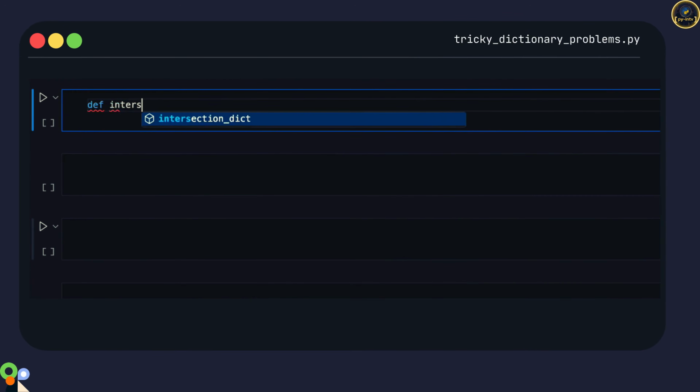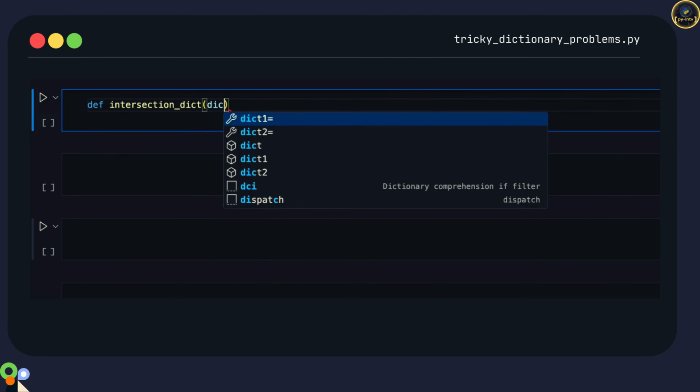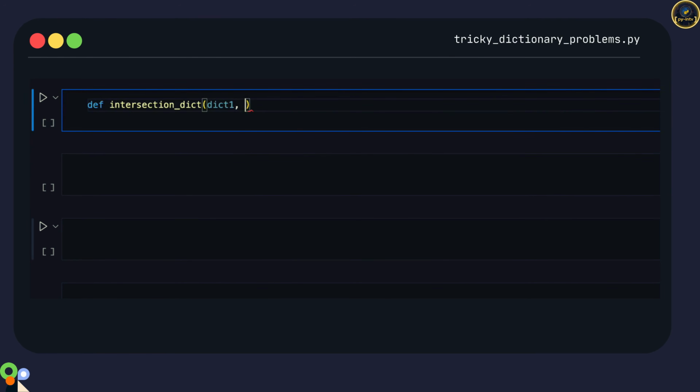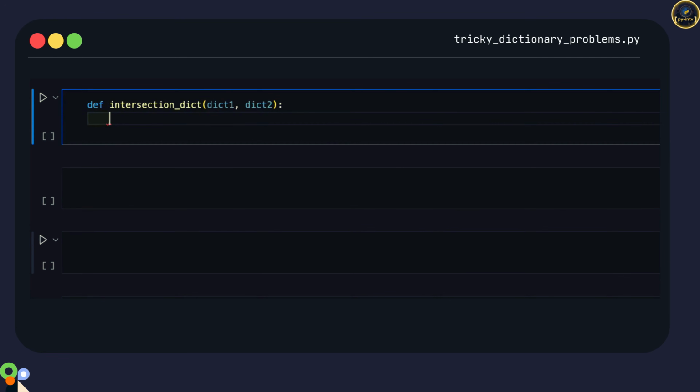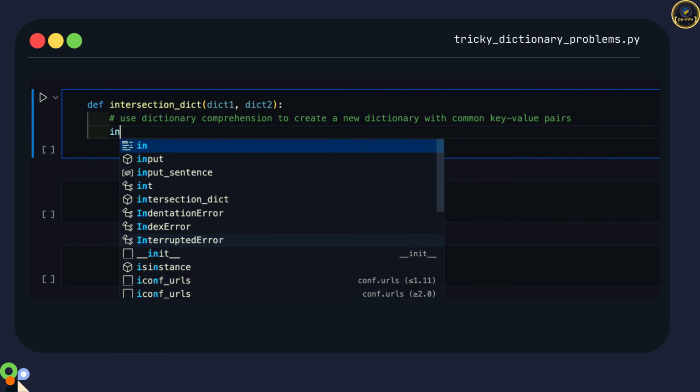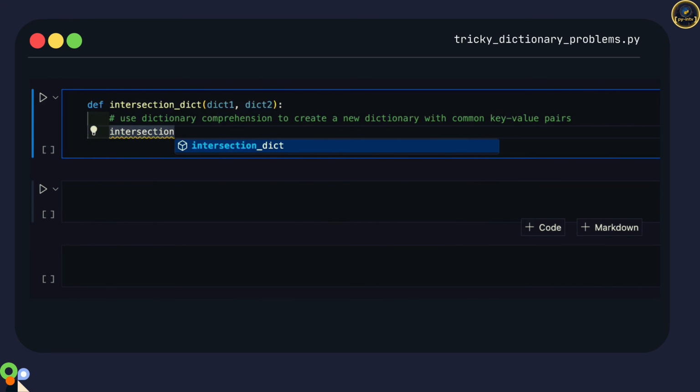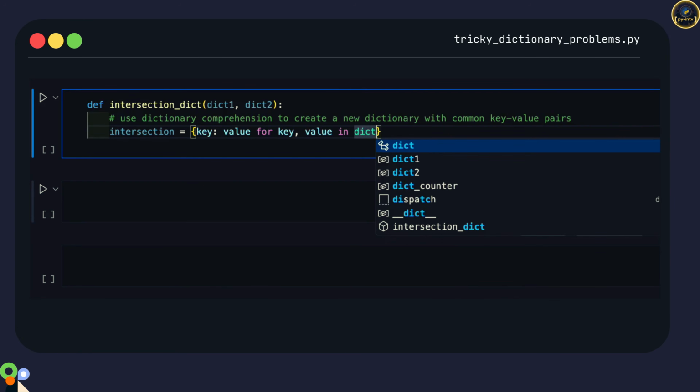Now to solve this problem, let's start with creating a function named intersection_dict, which is going to take two dictionaries as the input, and we have named them dict1 and dict2 for now. Now we are going to use a dictionary comprehension to create a new dictionary with common key value pairs. The dictionary having the intersection of both dictionaries we are naming intersection, which is having key: value for key, value in dict1.items(). So basically we are unwrapping dictionary one and just getting the key and value pairs.